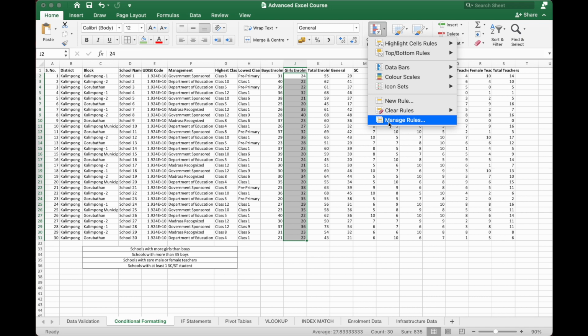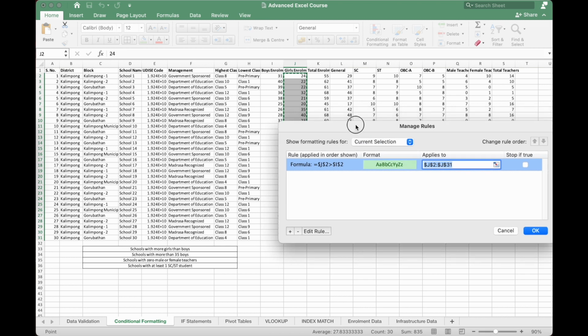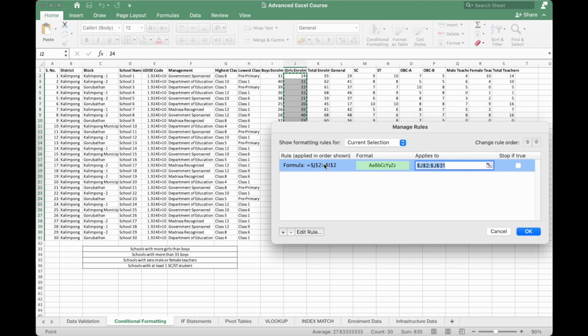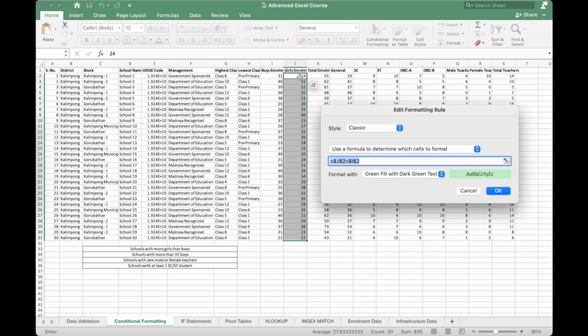What manage rules does is it shows you a box with all the rules that are currently applied. So this is the rule that we had just defined. This is the formula. And I'll click on edit rule. Now, what I want is that J2 should be greater than I2. And that is what it says. But you see these dollar signs here? What these dollar signs do is that they fix that column or row value.